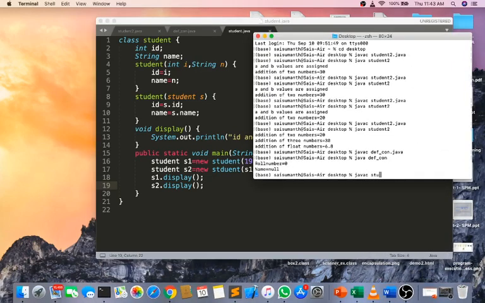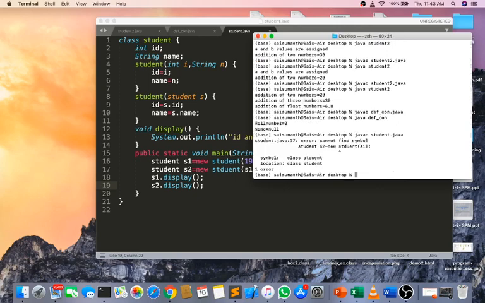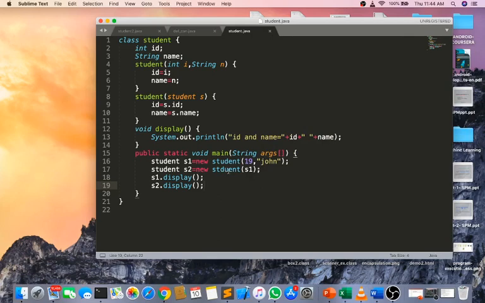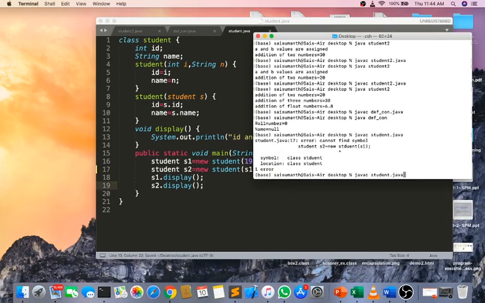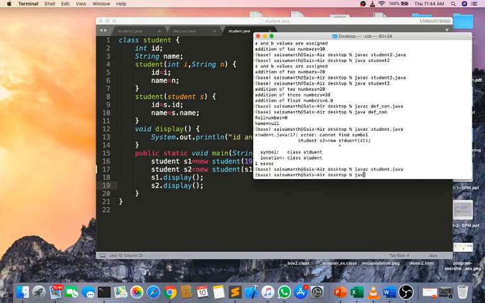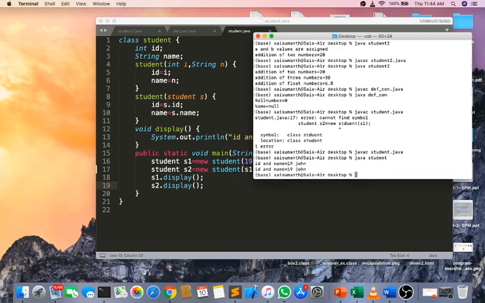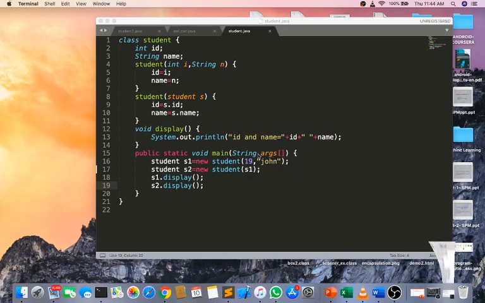javac Student.java. Oh, sorry, it says I made a spelling mistake. Yes, a small mistake. Compile it again. No error response. Now to execute it, java Student. So it will print both the same, no? It will copy. It is the copy constructor.